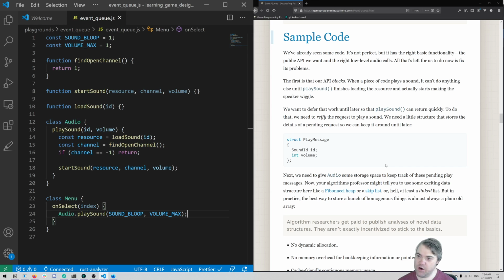Sample code. We've already seen some code. It's not perfect, but it has the right basic functionality, the public API we want, and the right low-level audio calls. All that's left for us to do now is fix its problems. The first is that our API blocks. When a piece of code plays a sound, it can't do anything else until playSound finishes loading the resource and actually starts making the speaker wiggle. We want to defer that work until later so that playSound can return quickly.